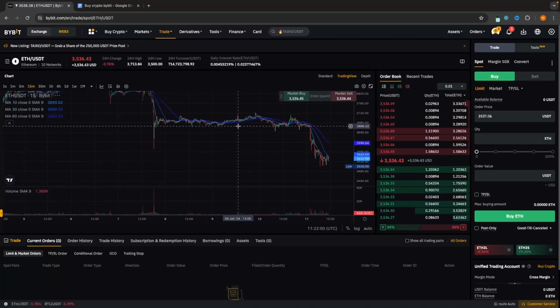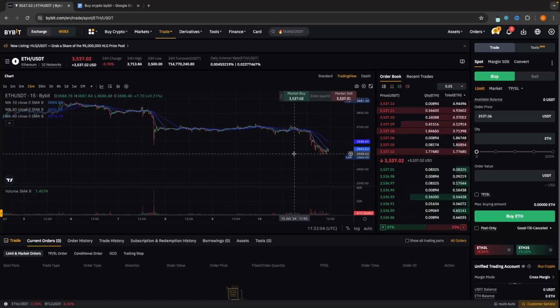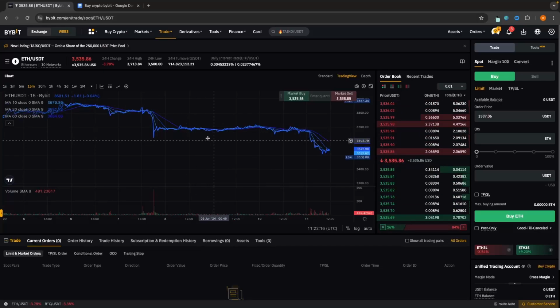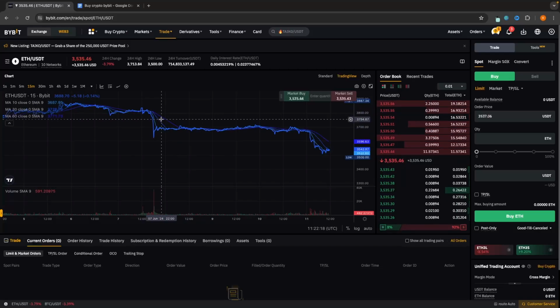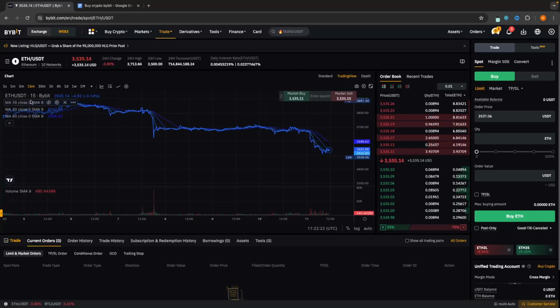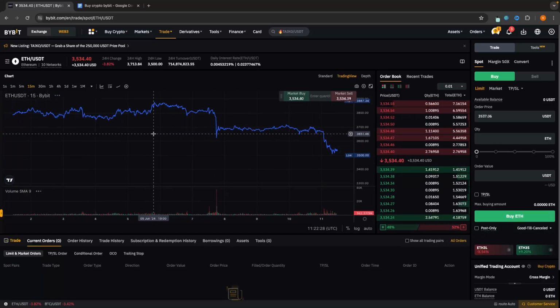Now, to make this easier, if you are a first-time trader and you don't know how to read candlestick charts, what we can do is go up to this candle icon at the top, change this to line, and this is going to make it a lot easier to read. You might also see that we have a few other lines going through here. These are called indicators. So once again, to make this simple, let's just turn these off. And now we can see a line chart of how the Ethereum price looks.